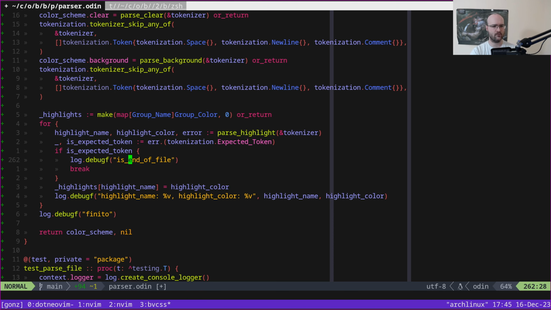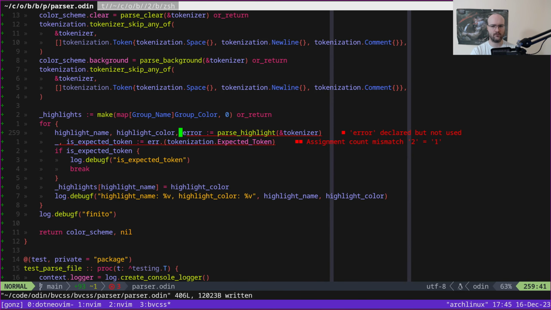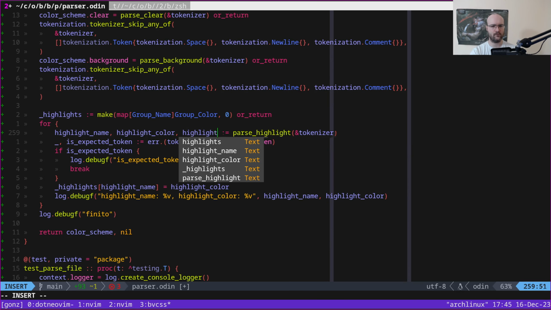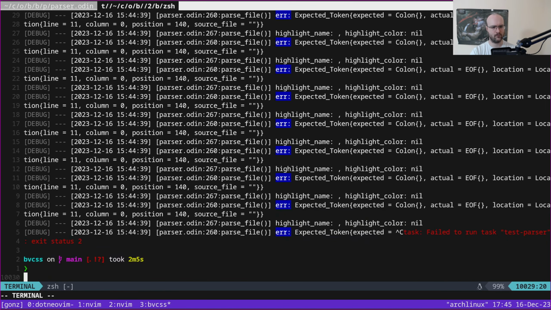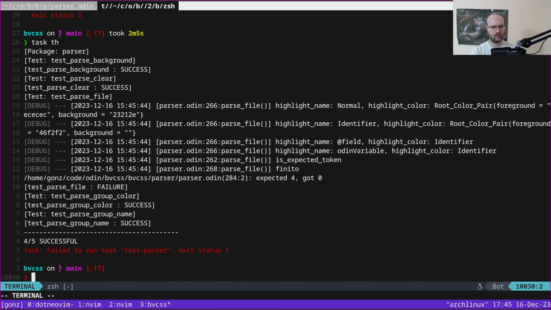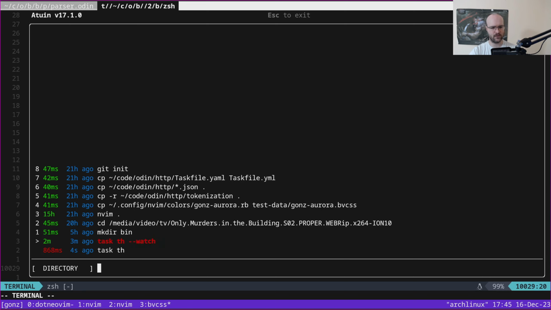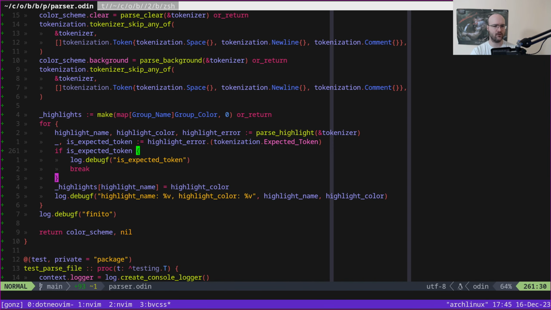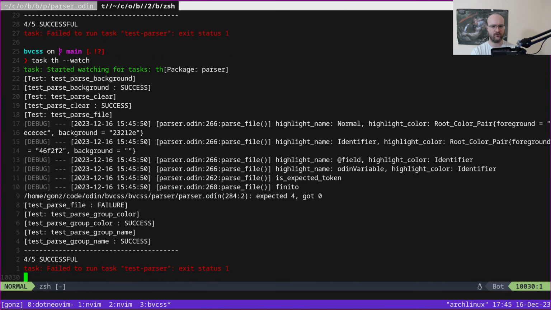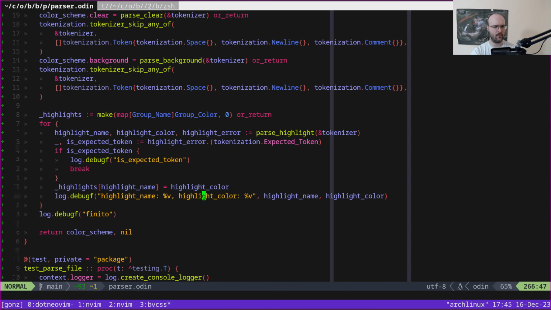If, let's see here, highlight error. Four out of five successful, which means, yeah, we're at least finishing stuff, right? We can see here is expected token. We're hitting that. Expected four got zero. That is, in fact, because we're never setting anything at all.